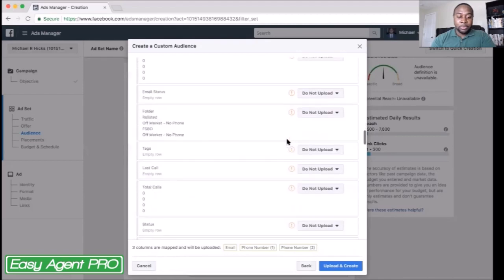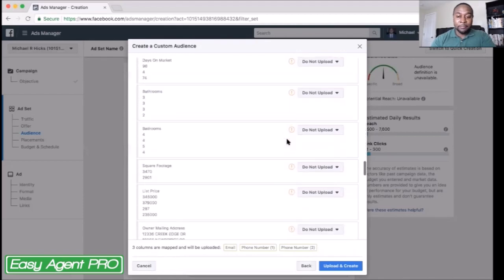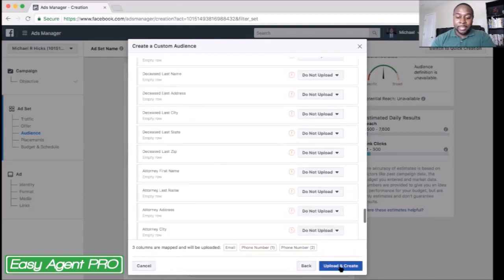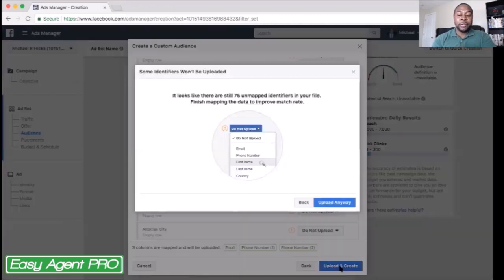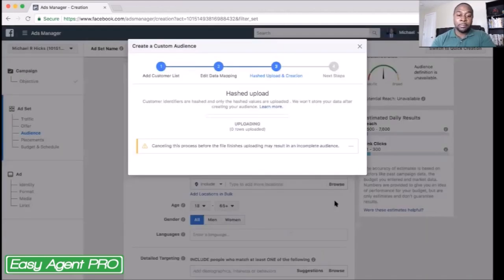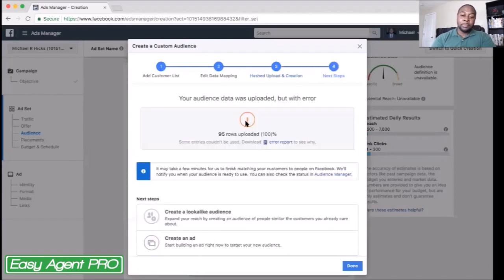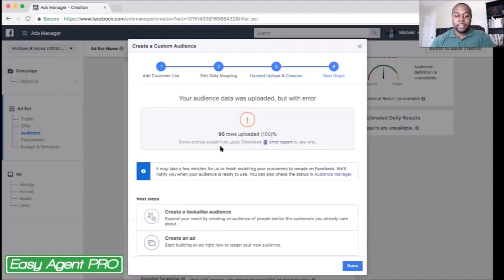I don't upload any of this information. I come down and just go to upload and create. It's going to pop up, and it's probably going to give you an error saying that there's unmapped identifiers, and that's just different rows and columns inside of Excel that aren't going to be used to create this audience. So I'll just do upload anyway. It's going to upload here, and it's going to have some errors always. Yep, there it is. There's going to be an error report.